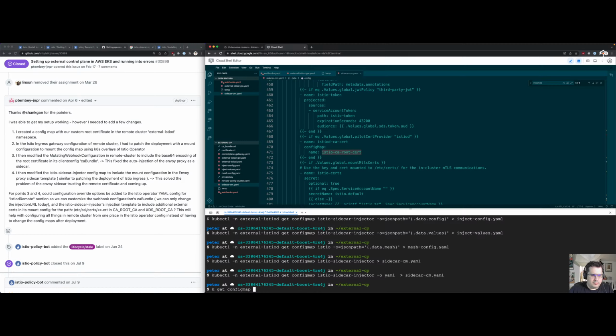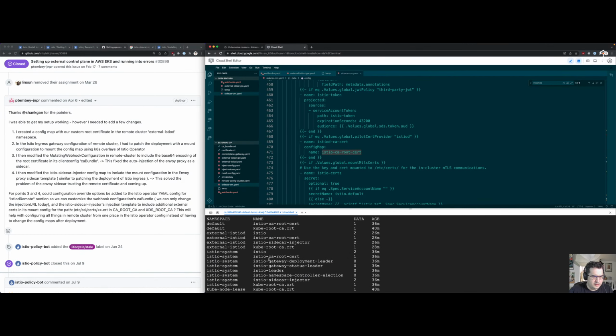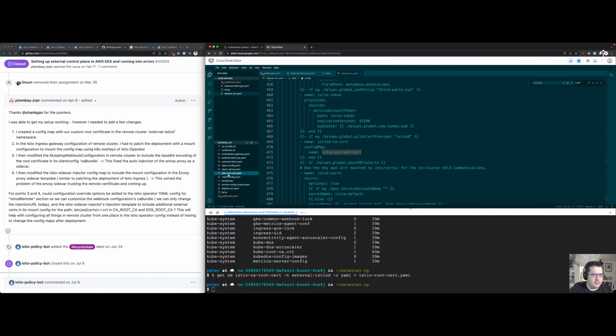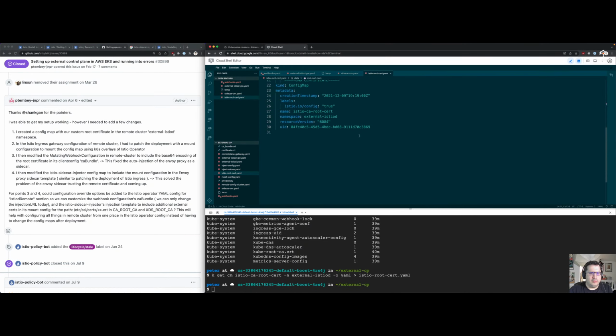Get config map. Let's see, Istio CA root cert. Get config map external Istiod. Istio root cert. Let's do output YAML, and we'll do the same thing. Okay. Oh, so it's just the data with the certificate. So let's do the same.